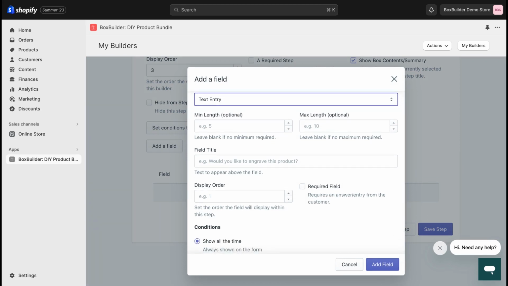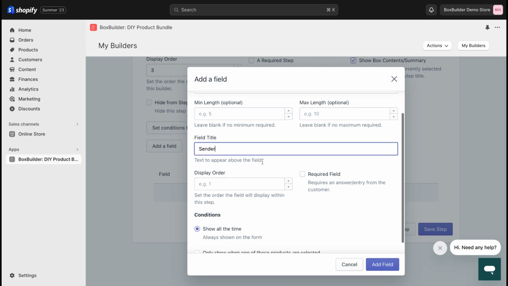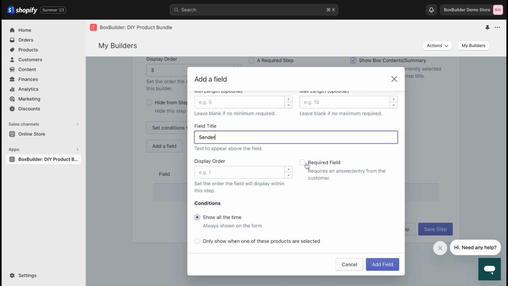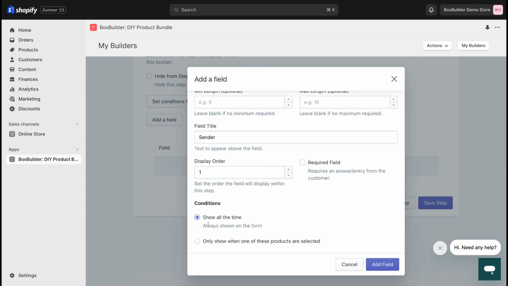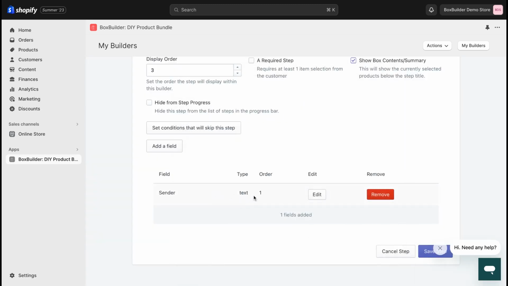You can then specify the minimum and maximum character lengths. Assign a field title, such as the customer's name or the sender. Of course, we won't make this a required field in case the customer wants to remain a mystery. And then set its display order as 1. With these settings in place, simply click Add Field to establish it as the first form entry.